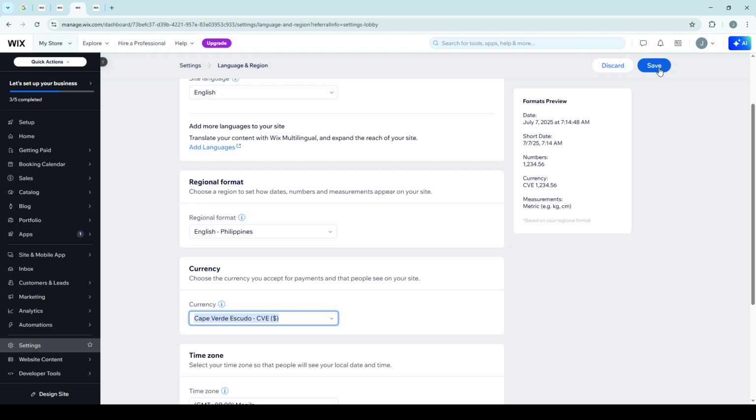This small change can significantly enhance the user experience for your visitors, especially those shopping from different parts of the world. Keep in mind that whenever you're making changes that affect your users directly, like currency, it's always good to double-check everything is working smoothly.